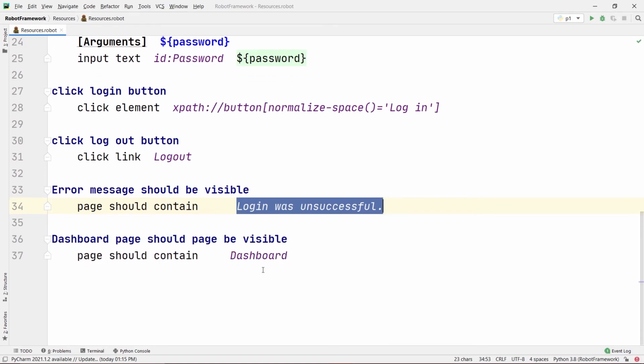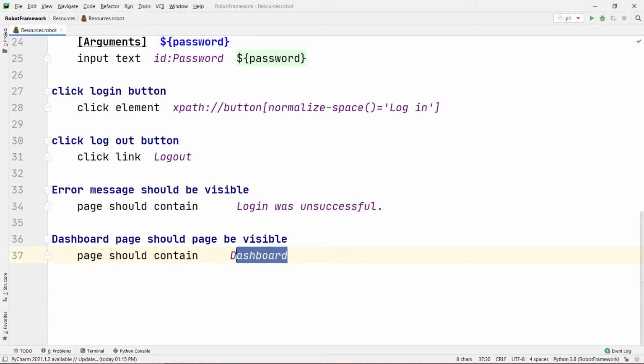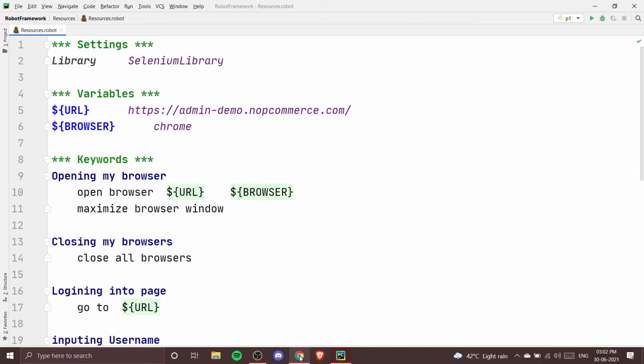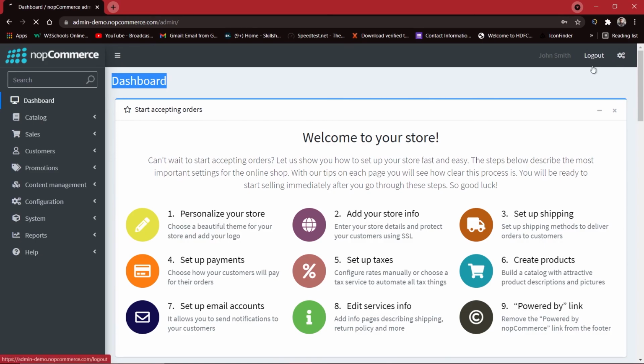Then there is dashboard page should be visible. Once we have logged in successfully, if the dashboard is present, this will validate that we are on the dashboard. So this will verify that we have logged in successfully, and then our test case will be passed. This is the resource file that we have created for the data driven testing. In our next video, I am going to do the data driven testing, and there we are going to perform multiple data entry actions on this website.